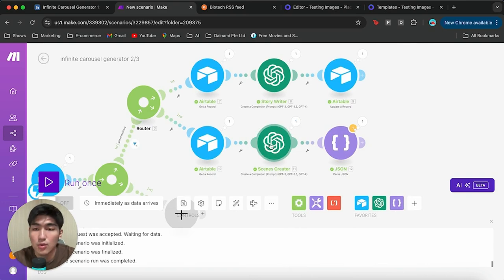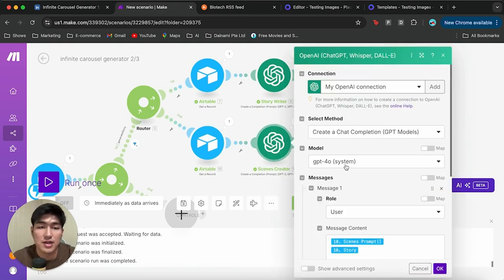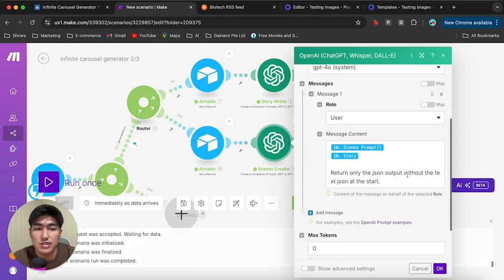One thing to note that I've added into the prompt as well is to ask it to return only the JSON output without the text "JSON" at the start, because sometimes there is an error, and if it doesn't return the full JSON output, you'll not be able to parse it later on.